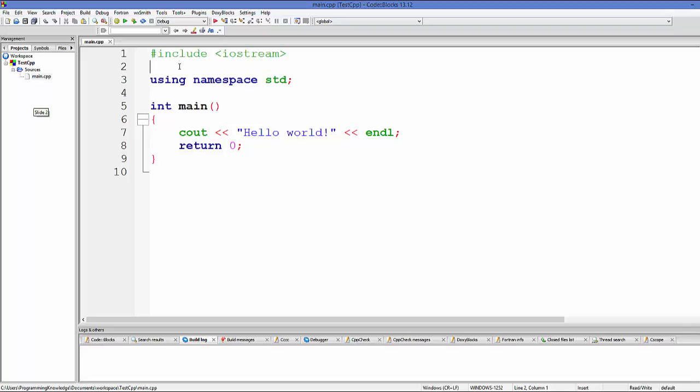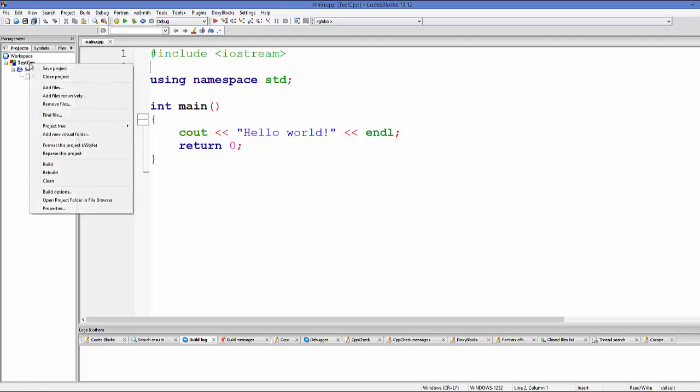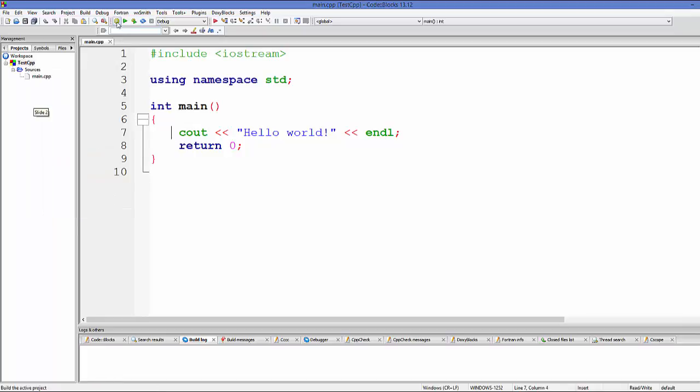So first of all, to compile this program, you may want to save this first. Okay, so just click this save icon here, and then you can just right click on your project and you can build it. So just select this option called build here. Okay, and this is going to compile your program. One more option to build your program is clicking this icon here. Okay, so this icon will build your program.